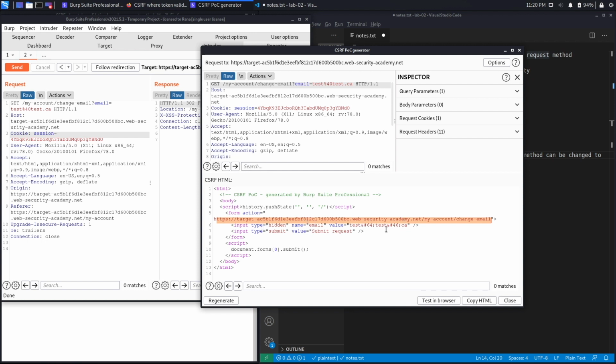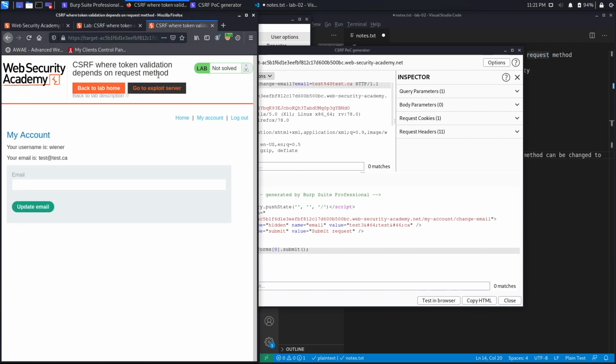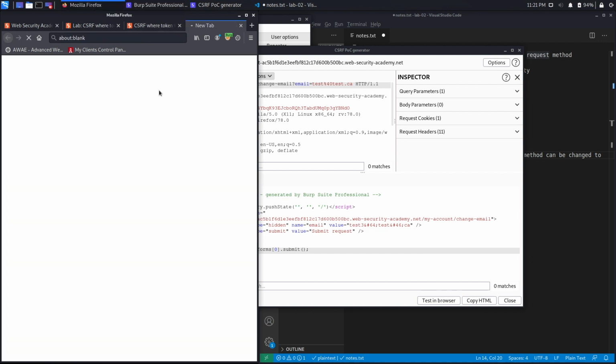Notice that over here it submits one parameter, which is the email. So test@test.ca. We're going to change that to test3 to ensure that it's working properly. And then it has an input type of submit that submits the request. And again, because we said auto submit the request, it automatically submits this request for us. So we're going to copy the HTML.